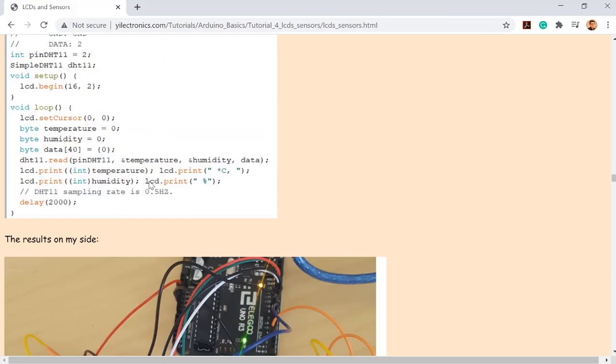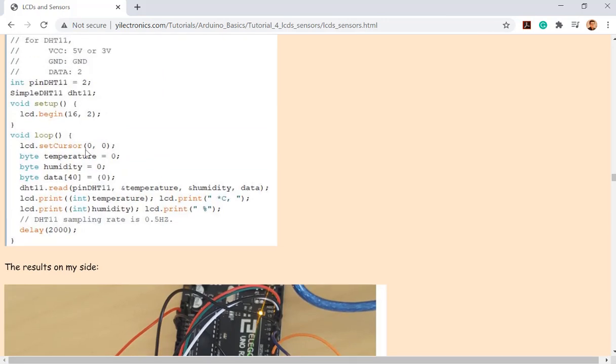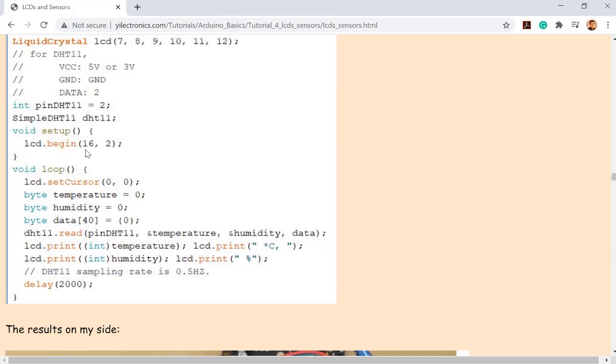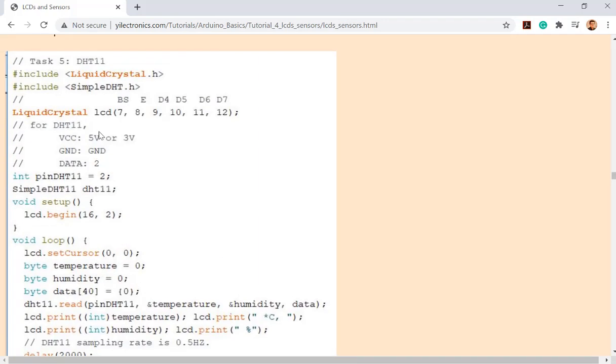Okay, so let's take a look at this piece of code for this sensor. First of all, load the library on the top. It's a simple DHT.h. I already provided this in the tutorial. Just download it and put it into the folder. Okay, and do the same thing for the LCD display. You don't need to change anything for it.